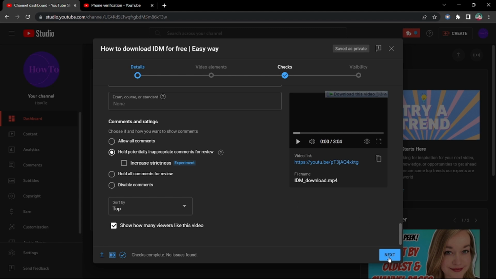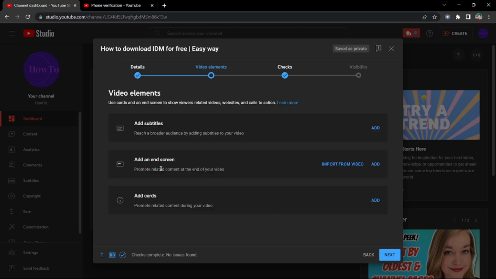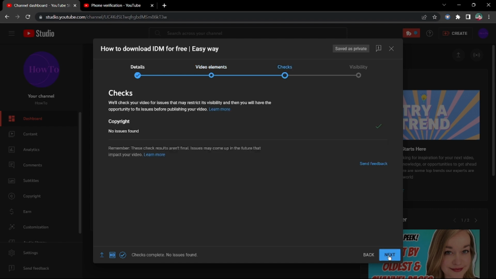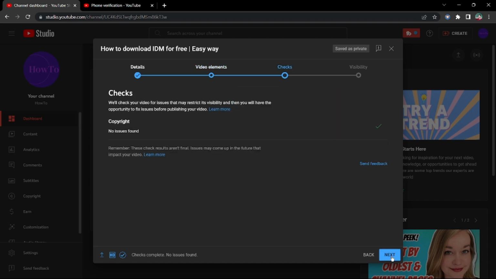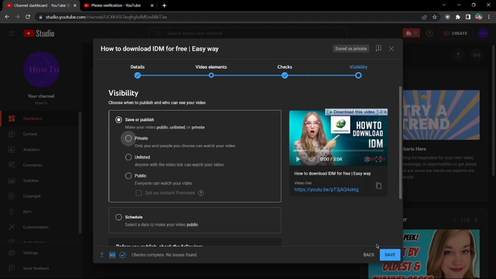Now click on next, and these are the options. If you want to add something, you can. Now again click on next.